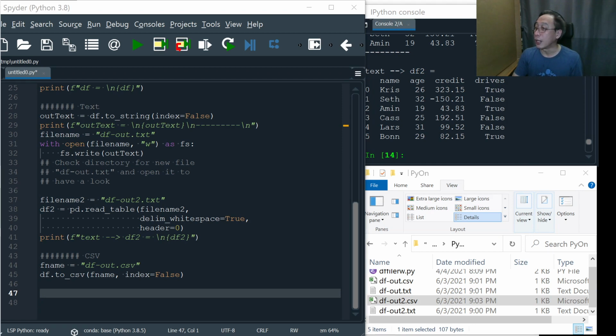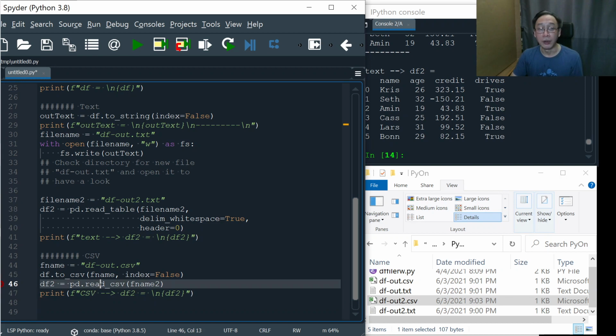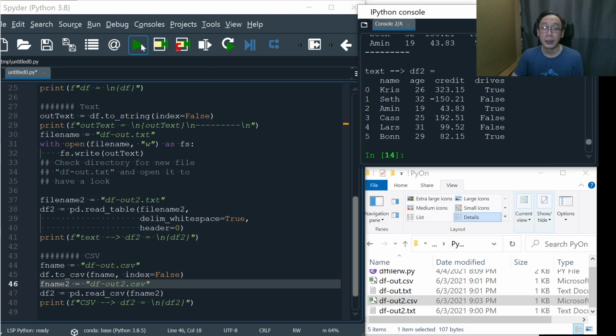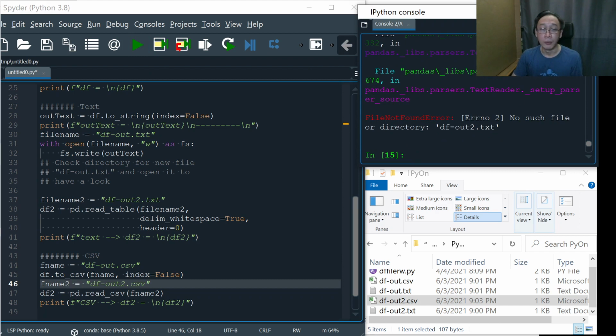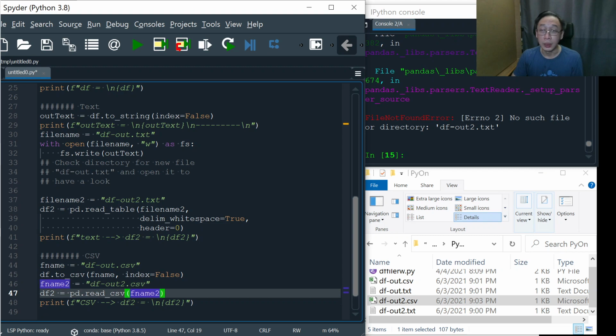So next up, we try to read back in. Where's my read CSV? Okay, over here. Okay, so let's try to do that. Okay, so our df2 will read back in file name 2, where file name 2 is the same as file name, but with a out 2 here. Okay, so let's read back in. Whoops, sorry. File name 2. Well, what does it say? File not found.